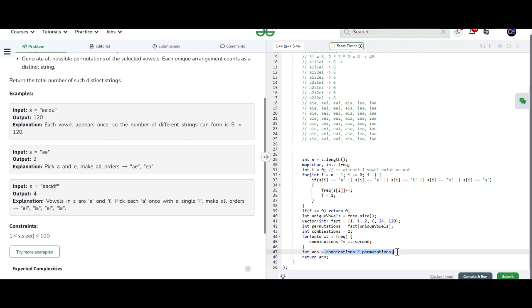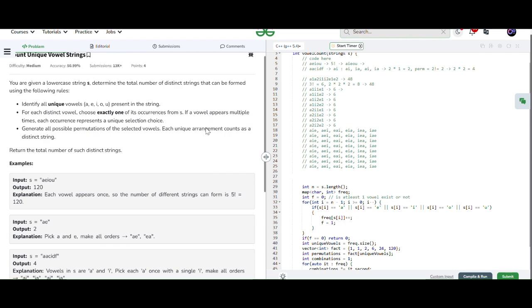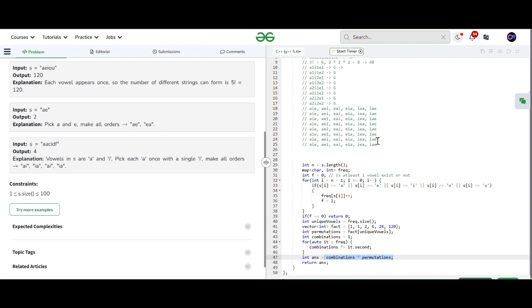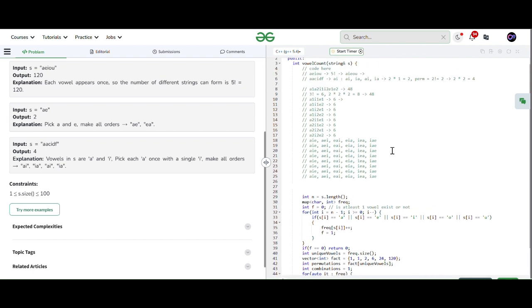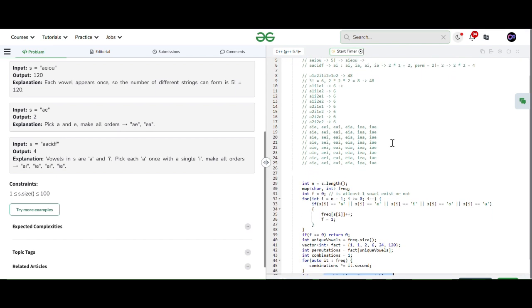It will generate all the unique combinations and basically all the unique valid strings possible, right? So hope this solution is well clear to you. Nothing much tough. We just applied the permutations and combinations concept we studied in class 12, right? And 11 basically. So thank you.